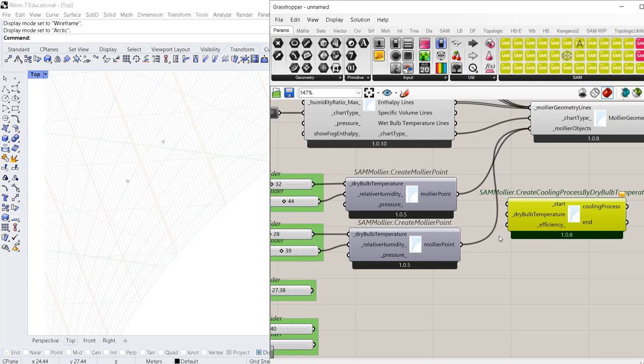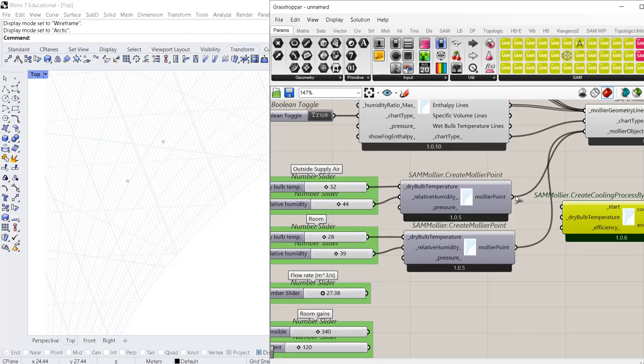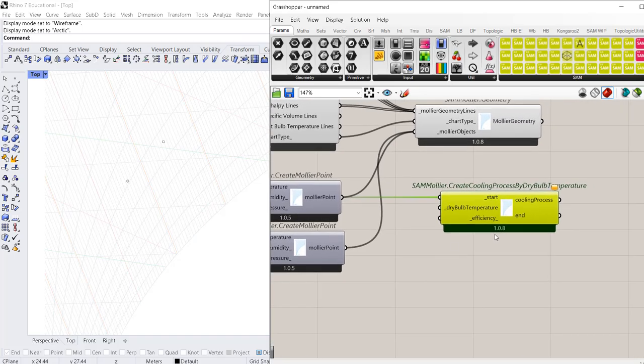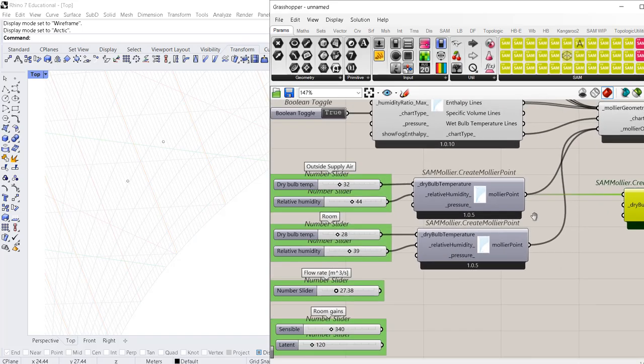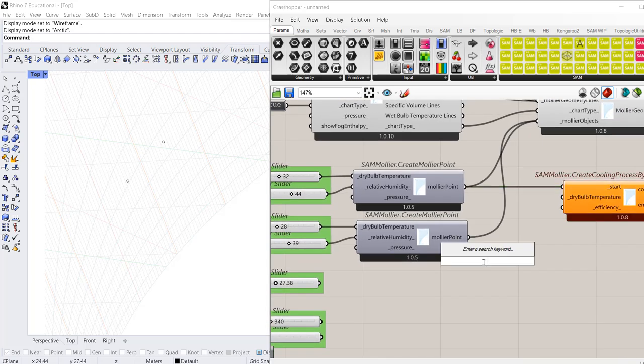And then let's look at the input. So the start, well, the start is the outside supply air, right? That's our starting point. And now to what dry bulb temperature do we want to cool down? Well, intuitively, we look at our room conditions and it's 28, right? 28 degrees. So let's go ahead and do that. So 28, and then we connect that over here.